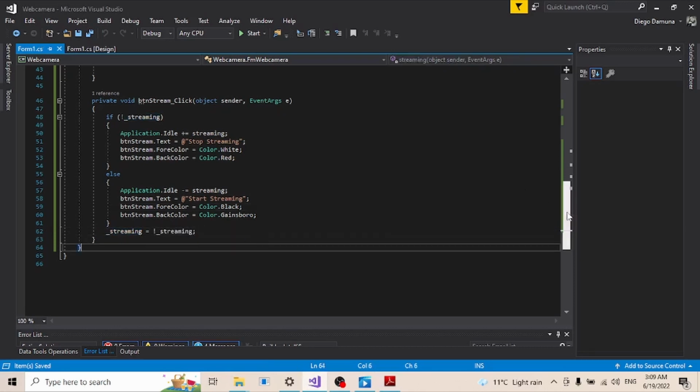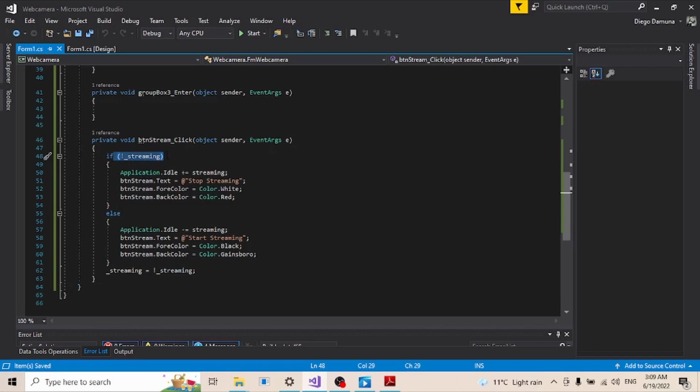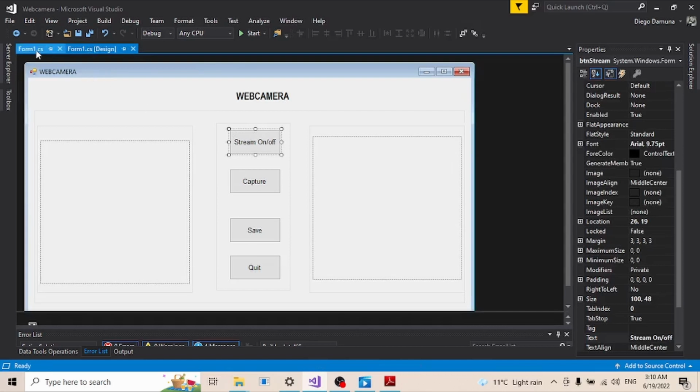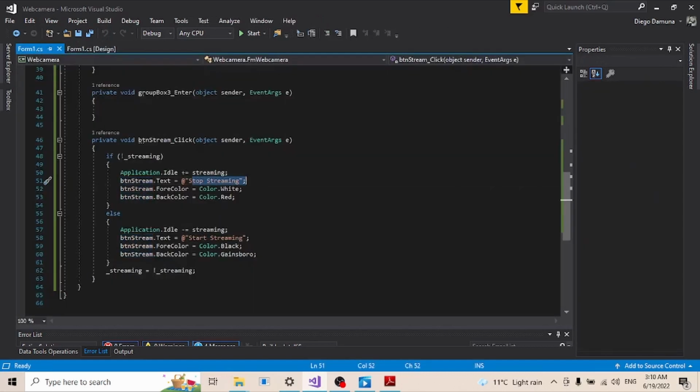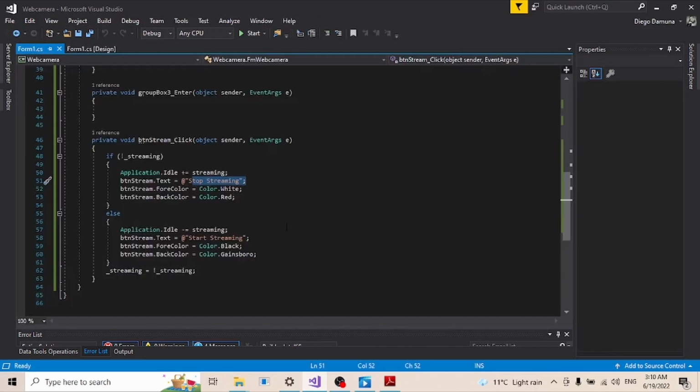Okay, basically, it means that whenever I click on the streaming button, this condition is going to be applied. So if it's not streaming, then it is going to stream. So when it starts streaming, this button here, the stream button, will show a text saying stop streaming, which means that the stream is going on. It's going to change from the value that is on this button to stop streaming because it will show that it is streaming actually.